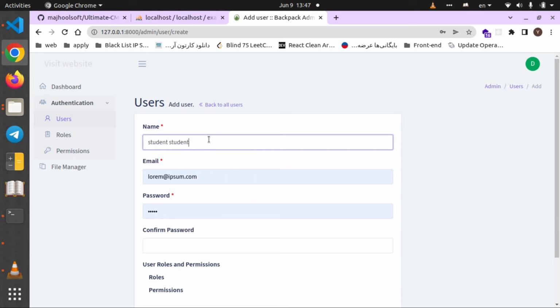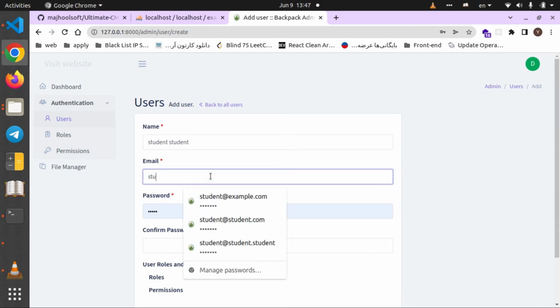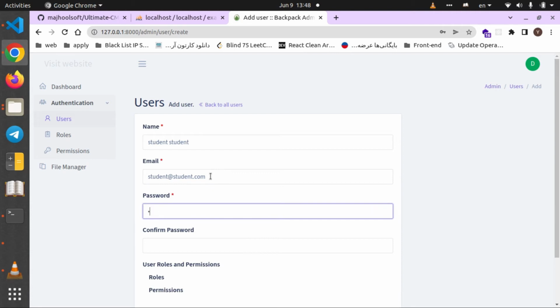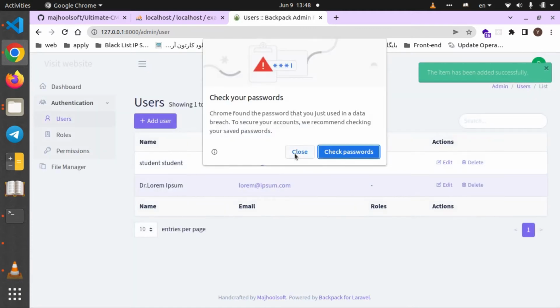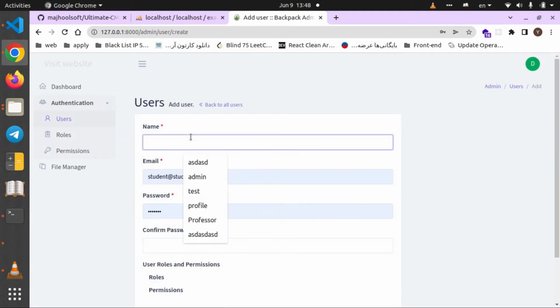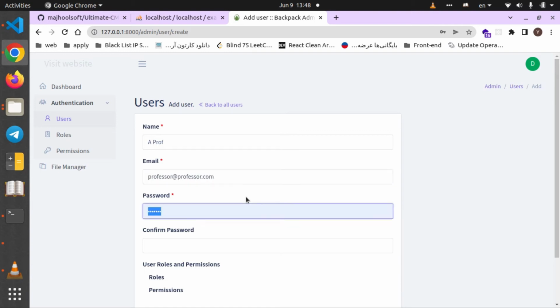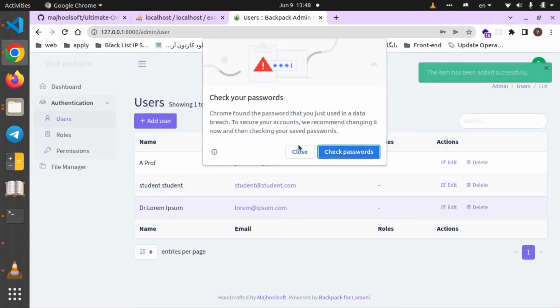Let's call it a student. Now it's saved. So let's add another one and call it a professor, an email, hit the save, and we have.